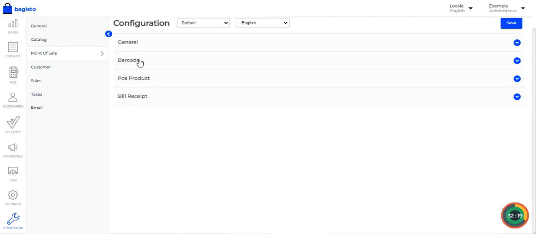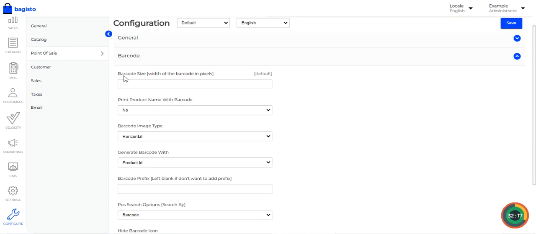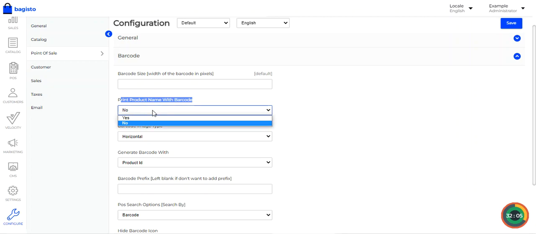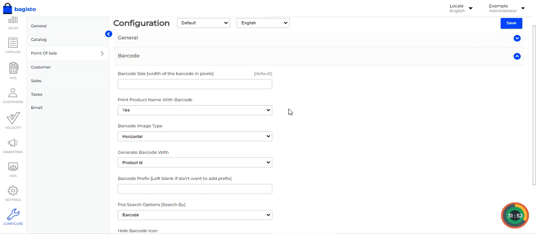and let's come back. Now then we have the barcode section. Here you can set up the barcode size. So here you can set up the width of the barcode in pixels as per the requirement there. Then we have the product name with barcode. So here you have the option to print the product name along with the barcode. So the barcode along with the product name can also be printed out as per the requirement there. So we can set it as yes or no. So for the time being, let's set it as yes.